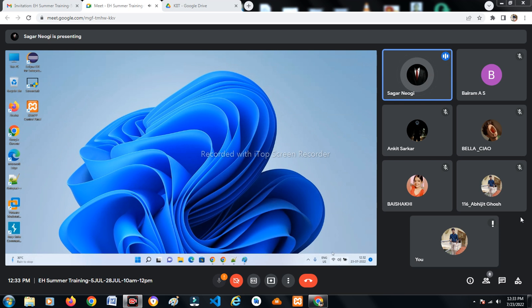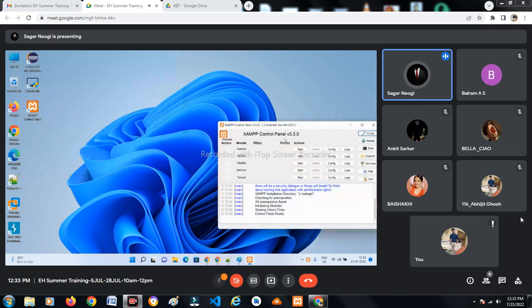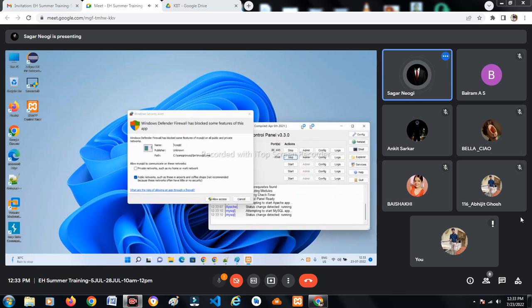Don't worry about the code, guys. That is not important. The main thing is to understand what is happening. So I'm gonna start up XAMPP over here, and let's start Apache. I'm gonna need MySQL as well, so I'm gonna start both of them.